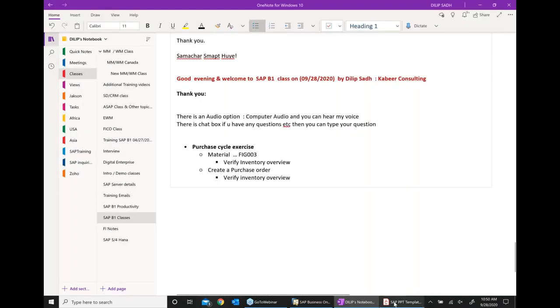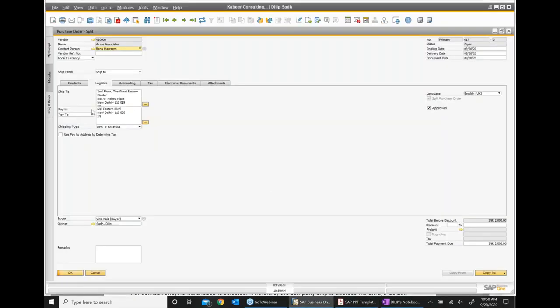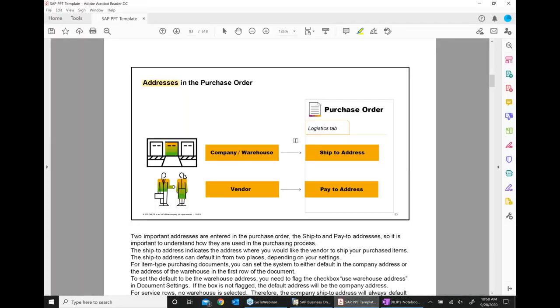Then we have pay to address. Pay to address comes from the supplier. So who is the supplier? In case of the supplier, this is the address of the supplier. So there is a ship to address and pay to address. That is what we see as ship to address and pay to address.